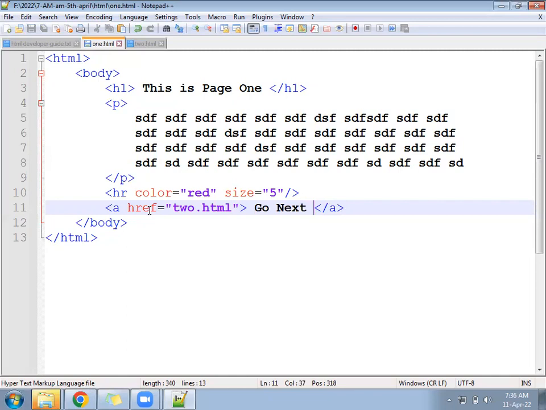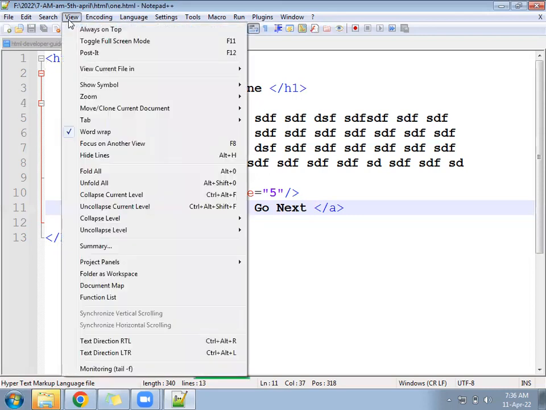Save the file and we will run the page and understand how it is going to link from page 1 to page 2. If you know any idea how to run, try running this page. You can go to the folder and double click on 1.html, and it will open in the browser. If that option is not available, then under the View menu, you have the option View current file in.